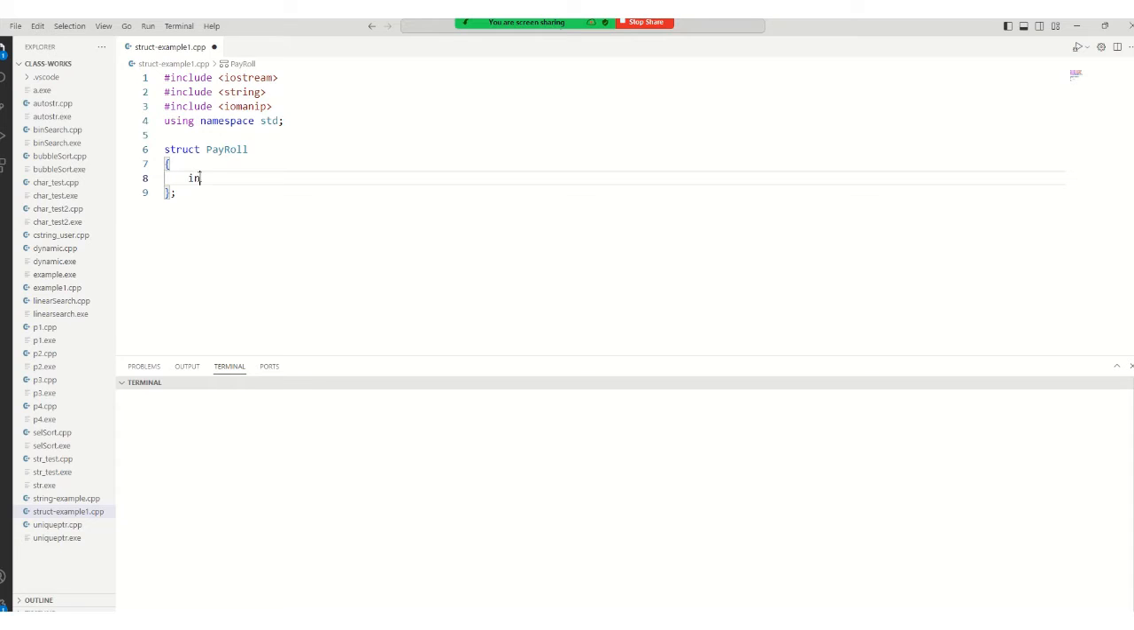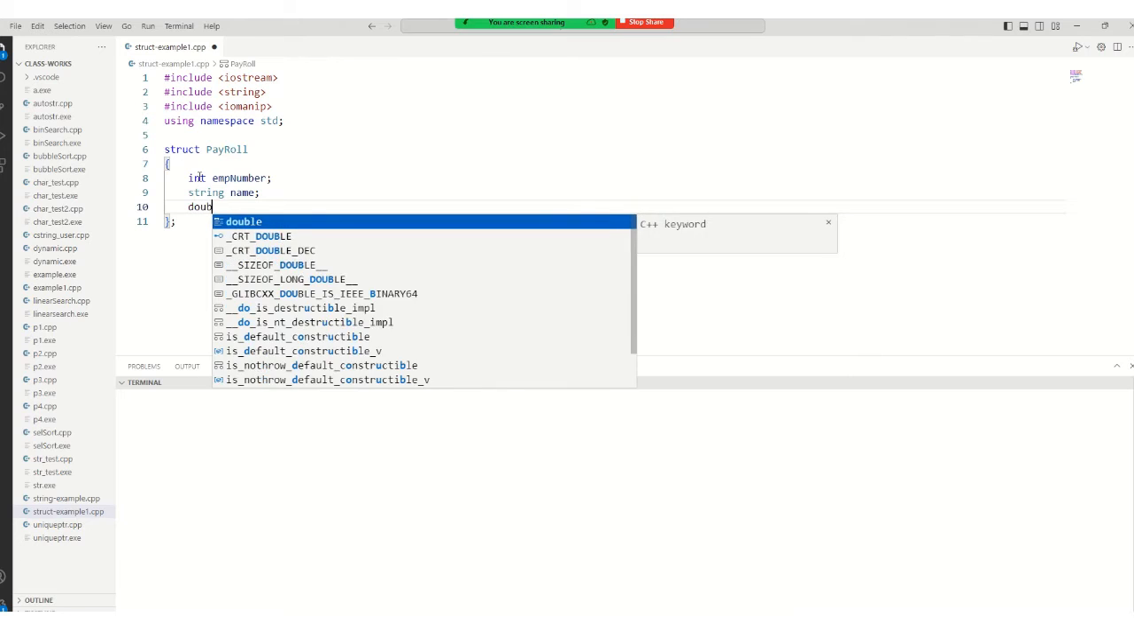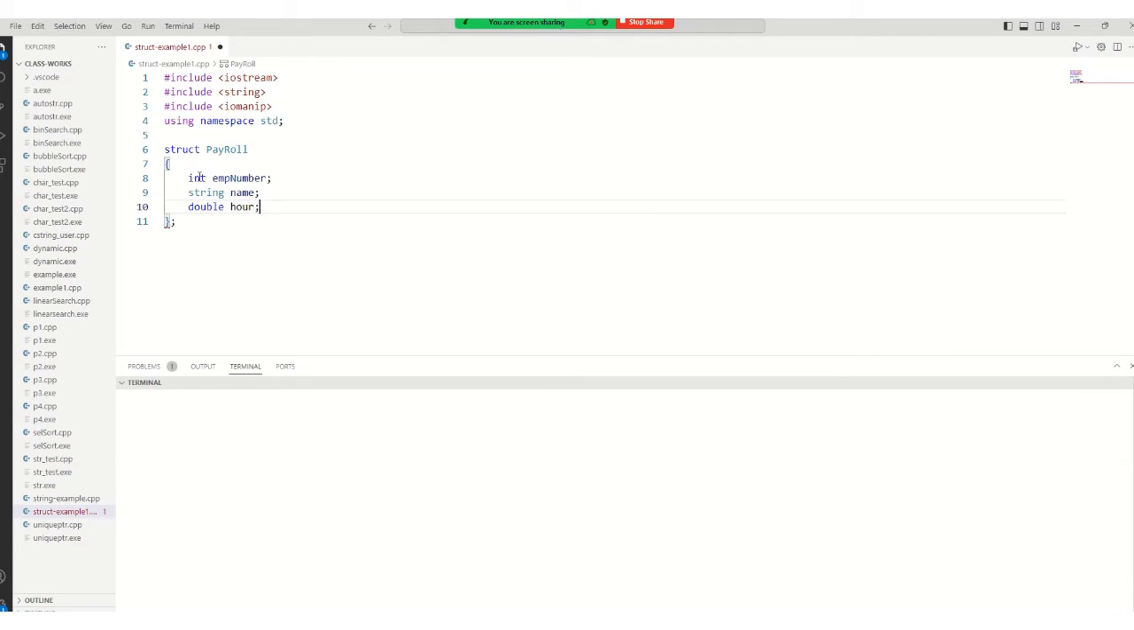And then we can define int employee number, okay, string name, that is the name of the employee. So we are creating a payroll software. Double is hours. This is the decimal, I mean double precision. So double, then you can say pay rate, double gross pay. So this is a nice struct.